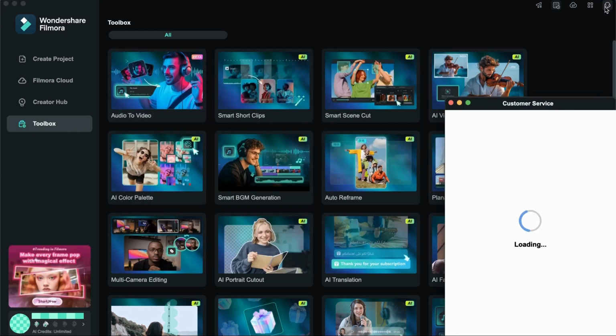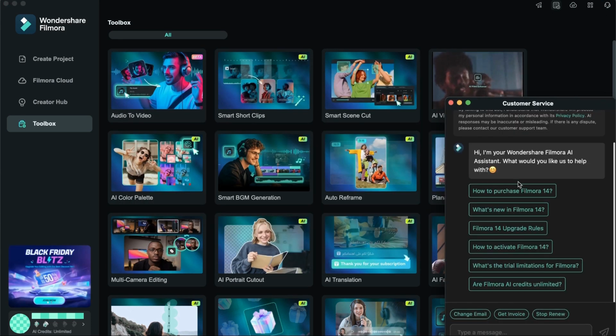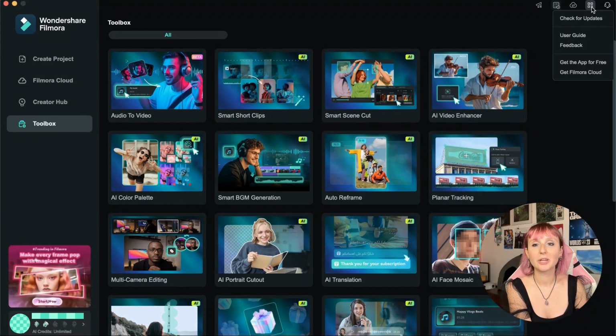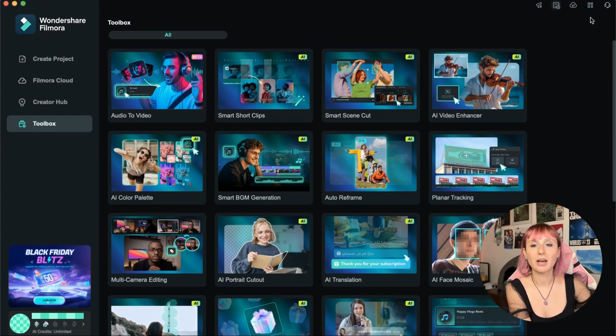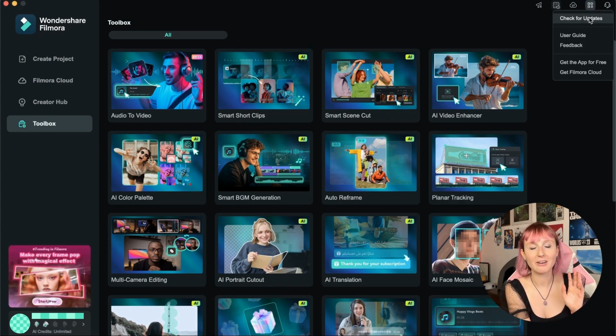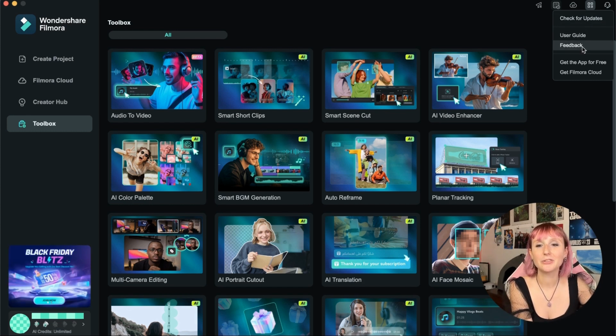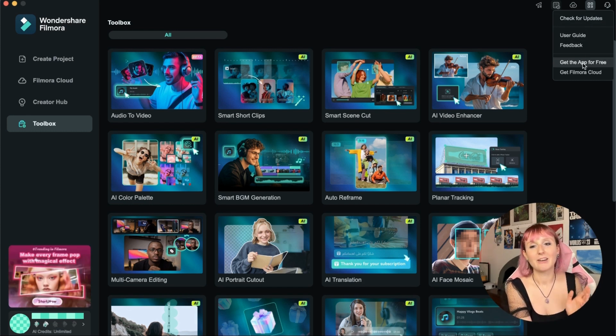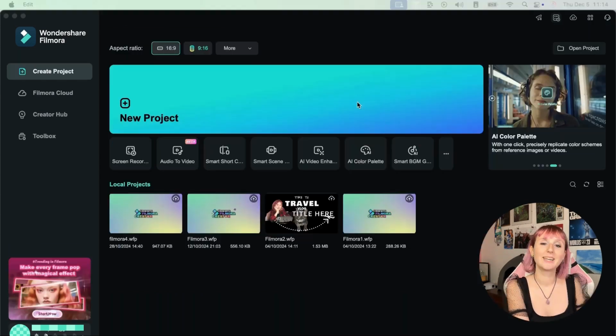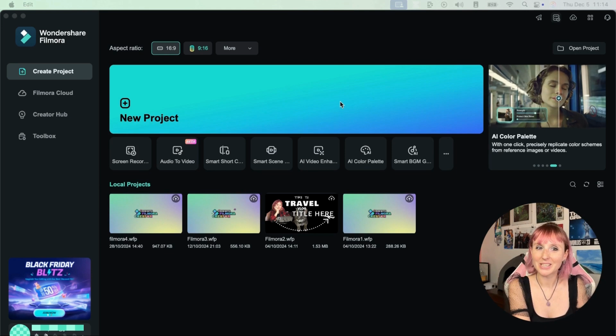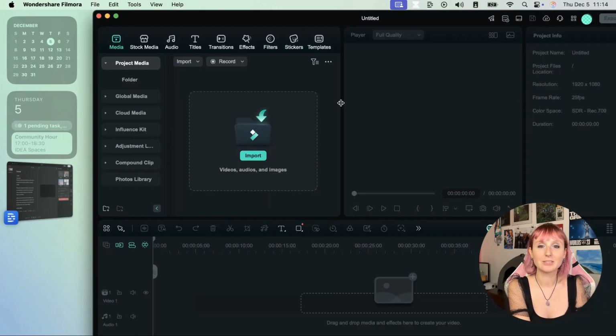Here we have the customer service, which opens up a new window with an AI assistant that can help you. And here we have a bunch more options. We have updates, so you can check if you have any updates available that you need to download. We have the user guide, feedback. We have getting the app for free and Filmora Cloud. Now let's actually open up a new project and see what the menu has in store for us.